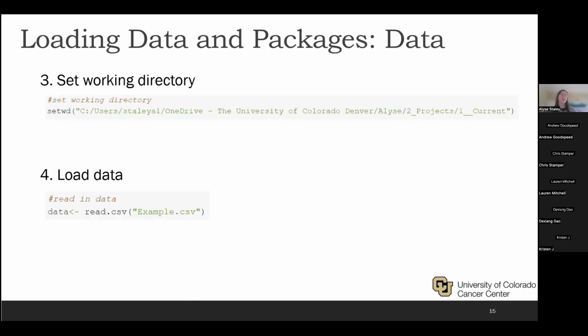It's also important to know how to get your data into R to start. So the first thing you have to do is set your working directory, and that's the location where your raw data are stored. And then you can use one line of code to then import the data from that working directory. If it's a CSV file, read.csv does just fine.